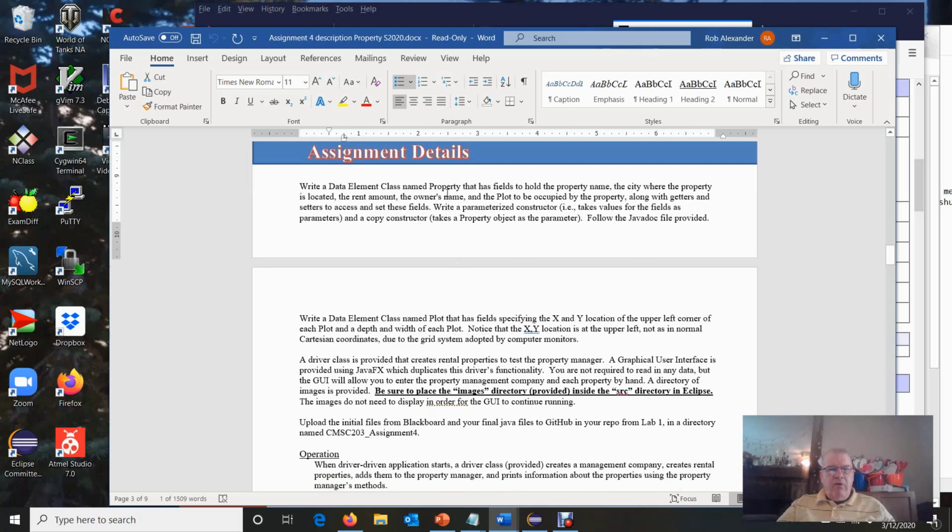So remember, you have to create a class called property. Here are the details. A data element class named property. This data element class holds a plot that's going to be occupied by the property. And then there's another data element class named plot that has the fields specifying X, Y, and depth and width.